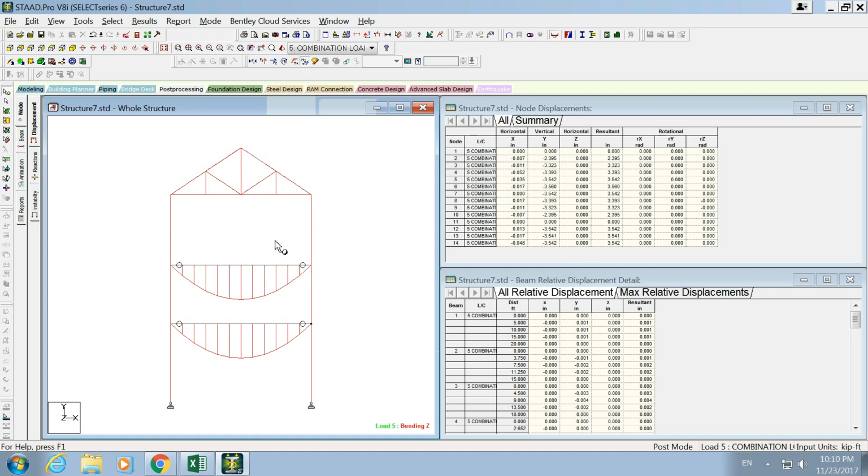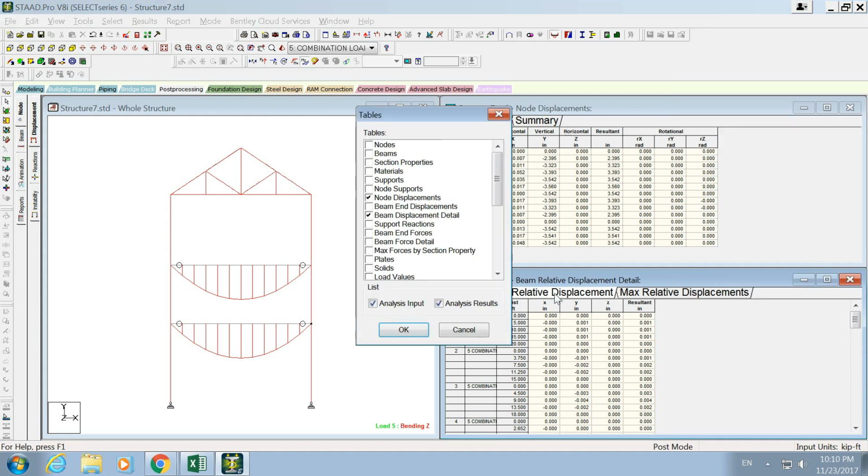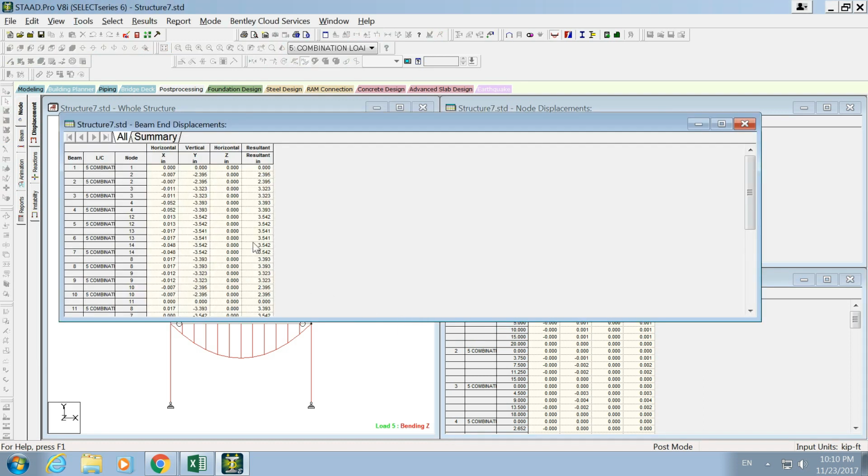But how can you obtain the values? You just go here, right click and other tables. Once you click other tables, you will see everything that you need for your design: your load values, section properties, materials, supports, and everything. For example, let's just say that I want the beam end displacements, then okay.